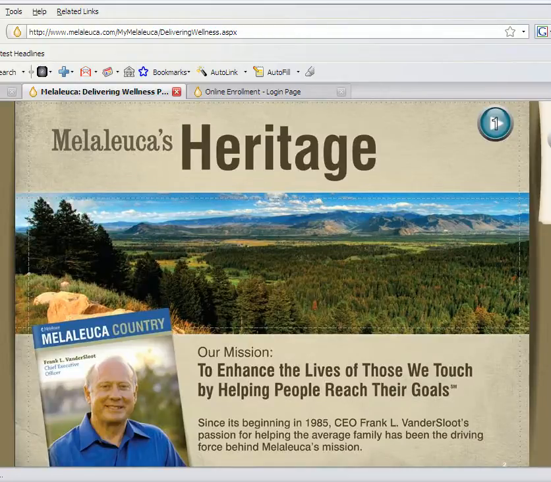Alright, a little bit about Melaleuca's heritage. Down there at the bottom, you have Frank Vandersloot. He's our president and CEO. He's been the president since 1985. He's actually been voted Entrepreneur of the Year. Basically, our goal is to enhance the lives of those we touch by helping people reach their goals, people like you and me. Okay, let's go to the next slide.